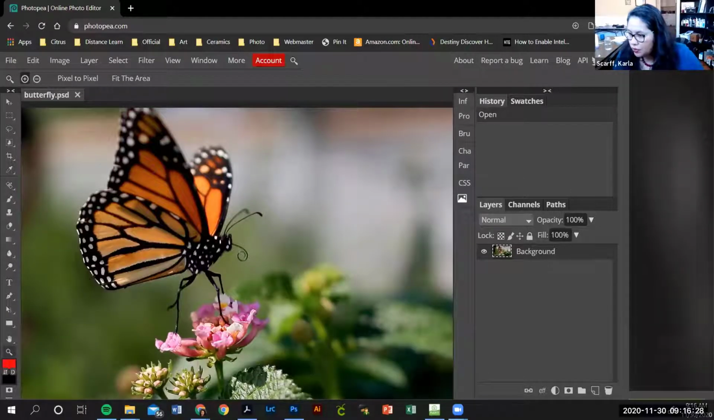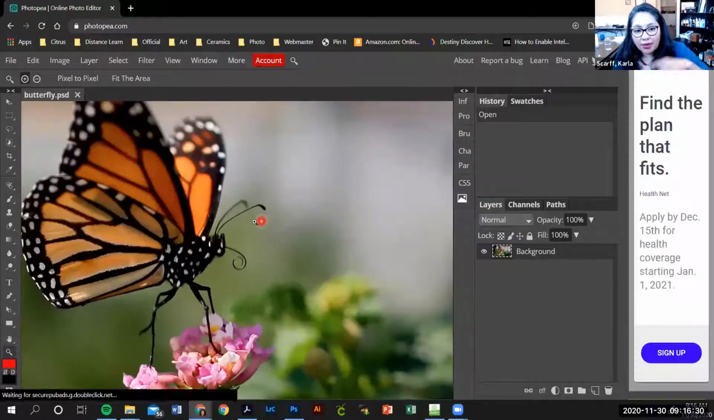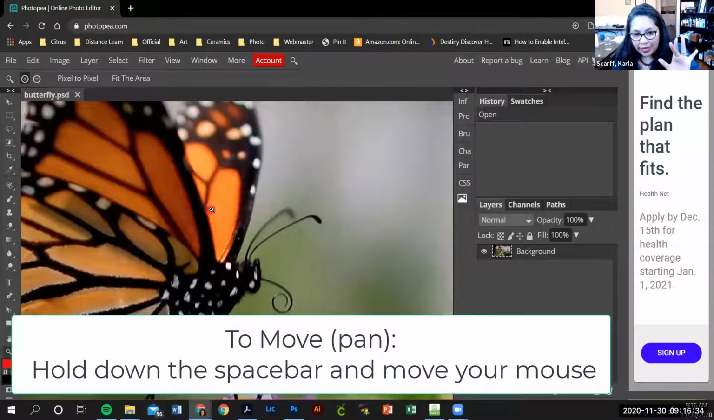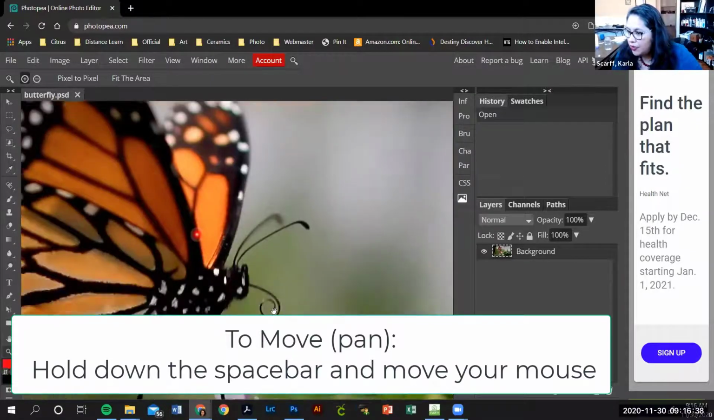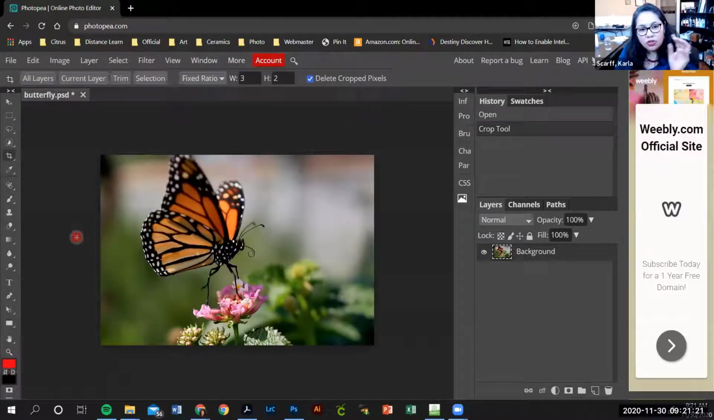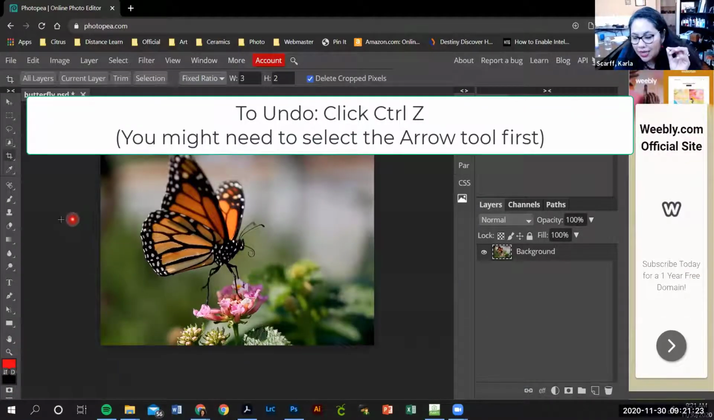The other thing I'm going to show you really quick is how to move around. So go ahead and zoom in a little bit. Hold down your space bar on your keyboard, and this is how you move around. Okay. By the way, to undo something in Photoshop, Control Z will undo anything that you did wrong.